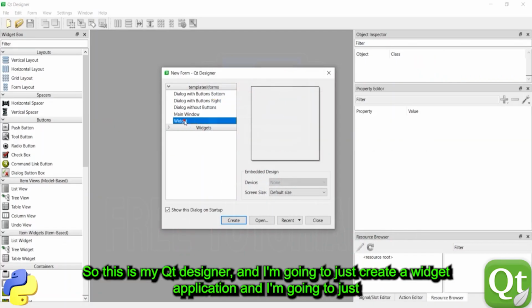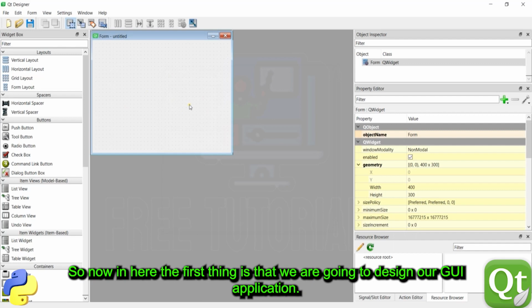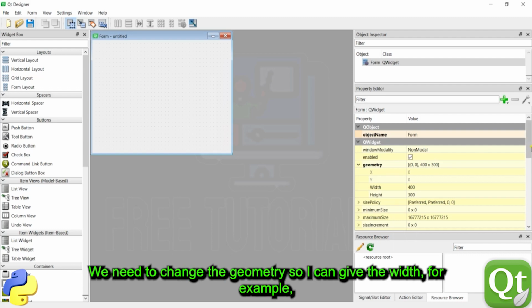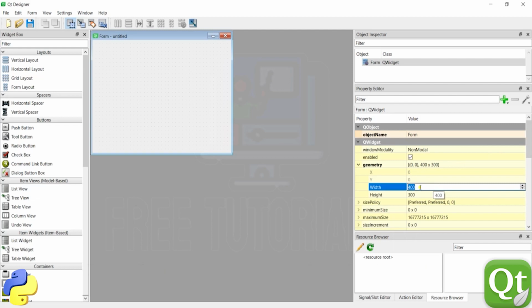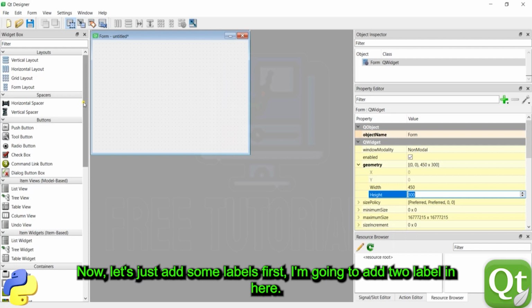So this is my Qt Designer and I'm going to create a widget application, and click on create. Now in here, the first thing is that we are going to design our GUI application. We need to change the geometry, so I give the width, for example, 450, and the height should be 300.